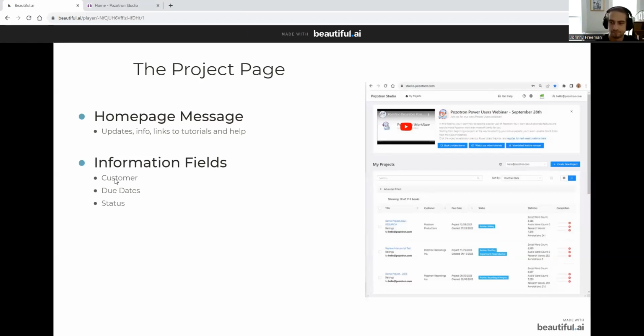Already covered this, information fields like customer, due date, status. If you have other information that you would like to include here, please send us an email. We're always open to new ideas. But the goal here, again, is that your project is much easier to search and sort.